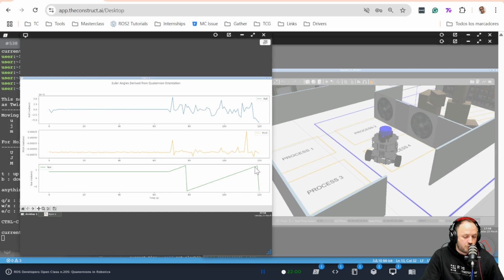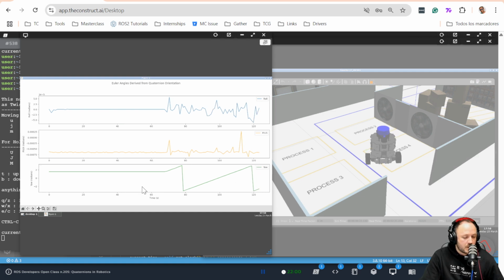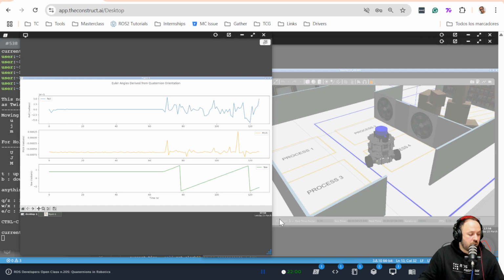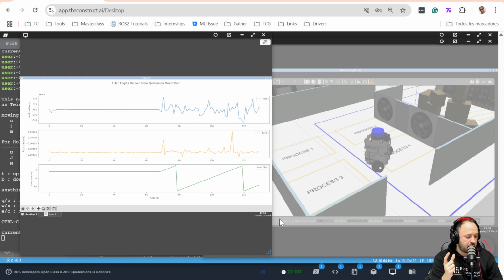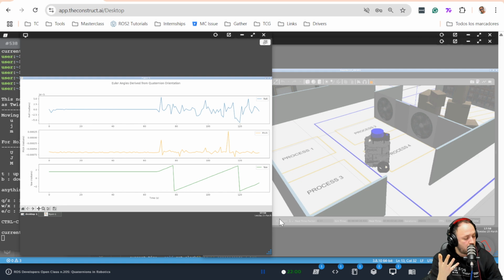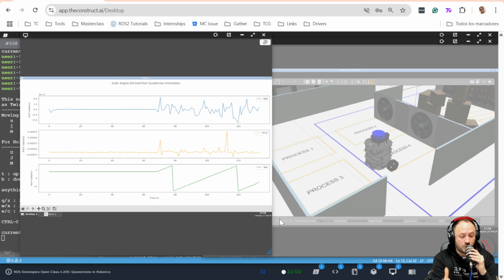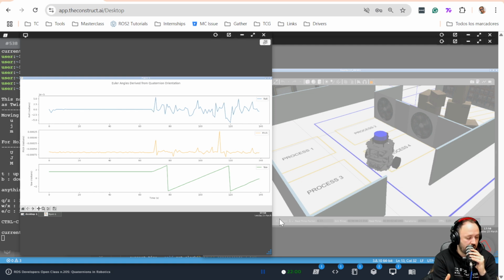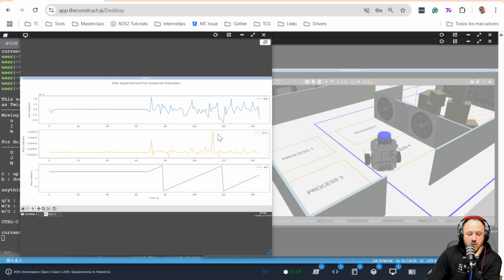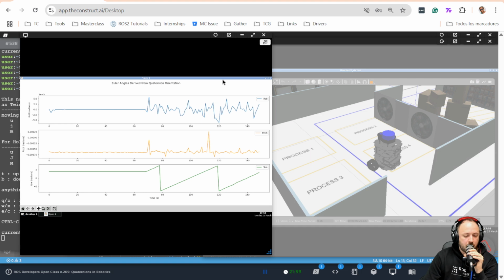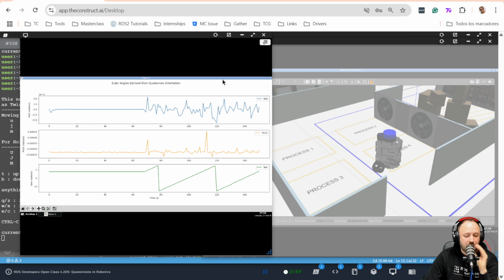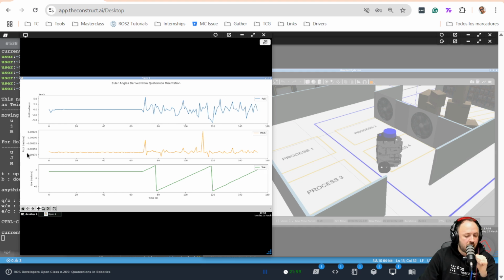You're going to see now that we have these jumps every time we reach this pi or minus pi. And this can be a problem also because of other reasons. But this also, of course, can be avoided using quaternions.